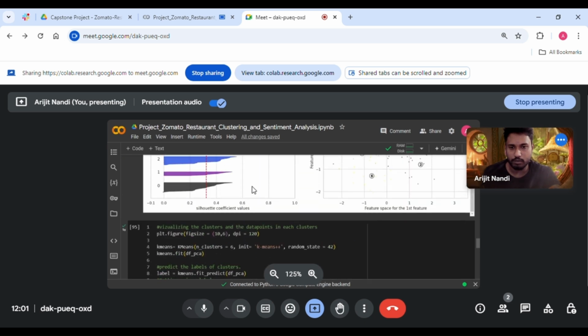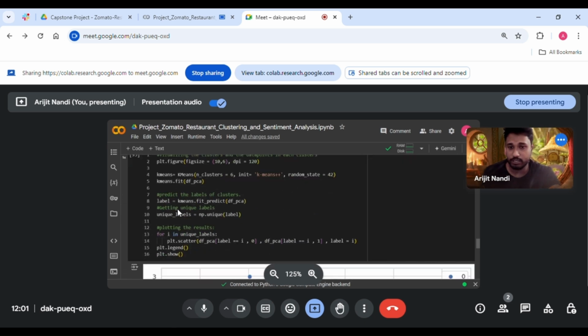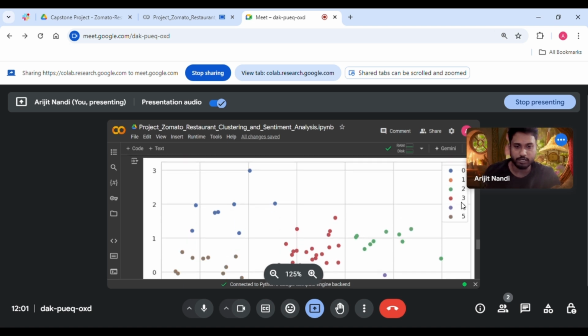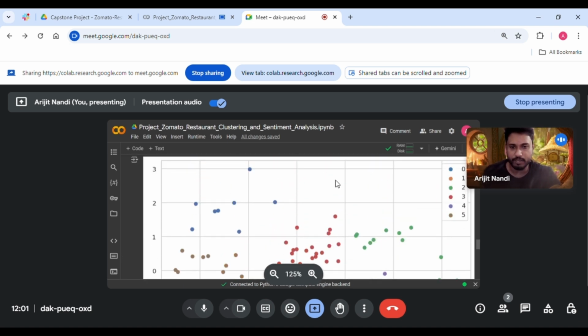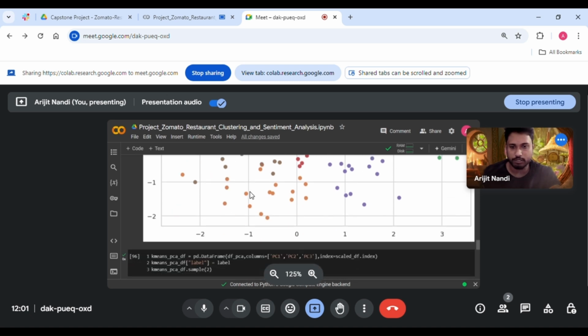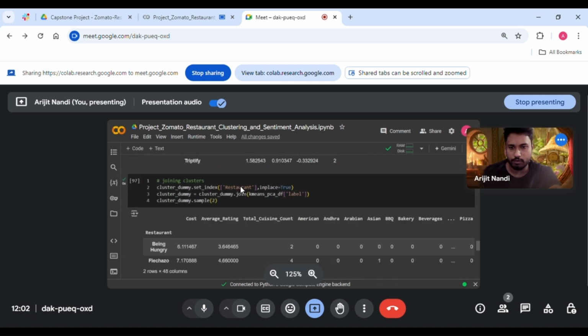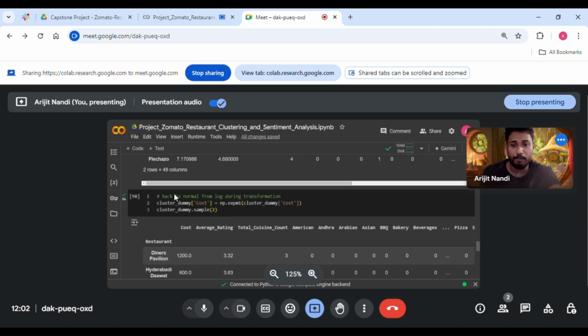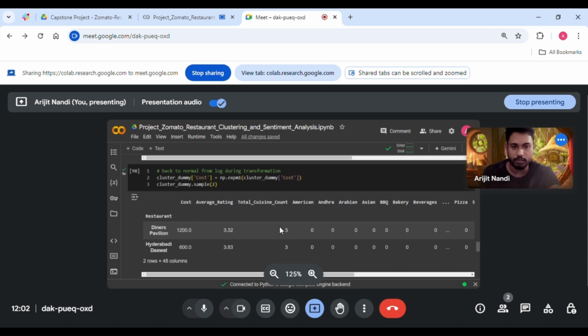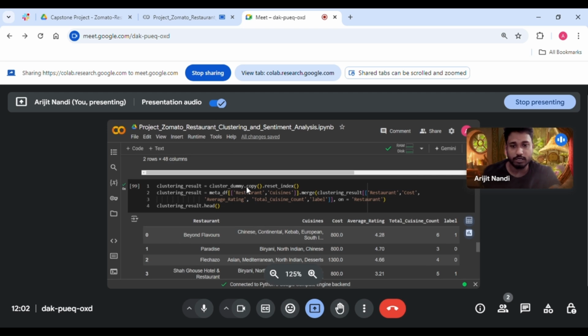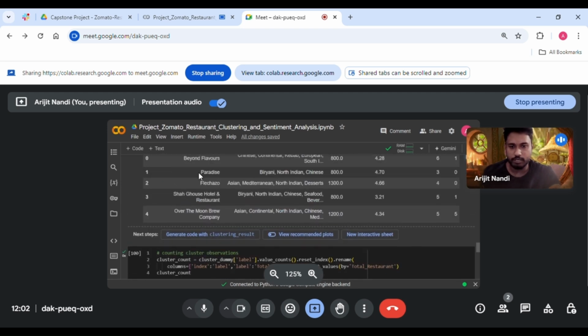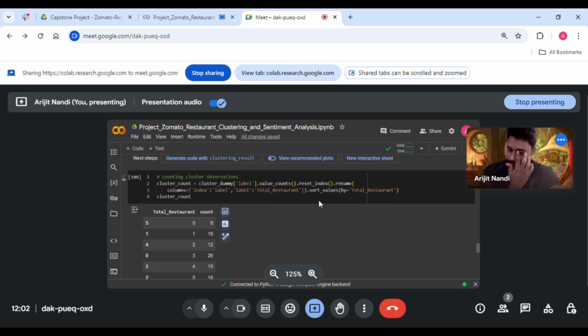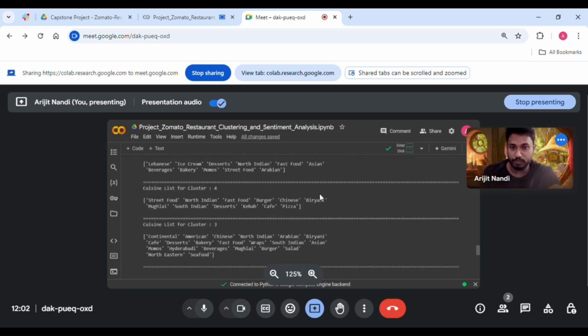Okay, moving forward, visualizing the clusters and data points in each cluster. Now these are the 6 clusters you can see, and this is the representation for each of the clusters over here. Okay, joining the clusters. Now I will be joining the clusters over here. Back to normal form after log transformation. Okay, these are the column names over here right now. Now clustering result, clustering dummy copy. So these are all the transformations and everything which I did over here. You can go through this.